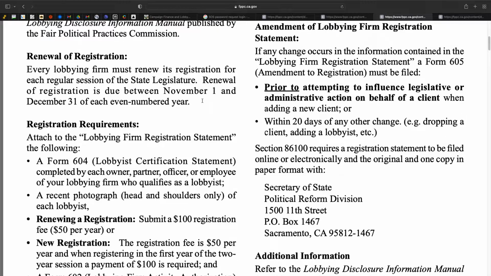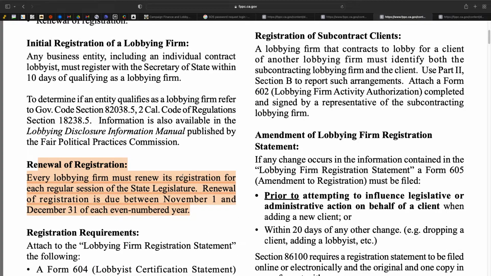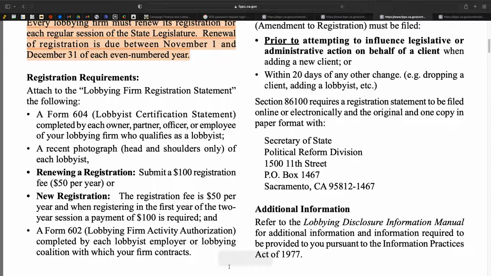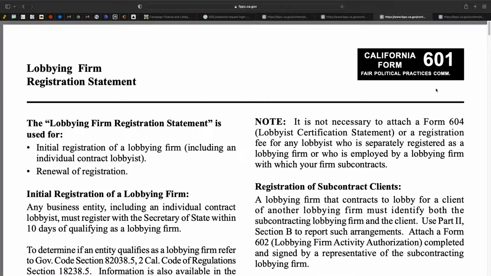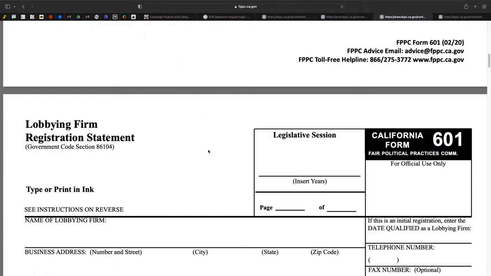So there's also a renewal of registration, which is every even numbered year in between these dates here. So what you'll need to do is you'll need to submit a registration fee as well for 2 years, or $50 for a 1-year session. You'll also need to attach a 604 with this for the lobbyist of the firm. So the 601 is for the lobbying firm, and then the 604 is for the lobbyist who's lobbying for the firm. And then you need a photo of that lobbyist as well with that 604.